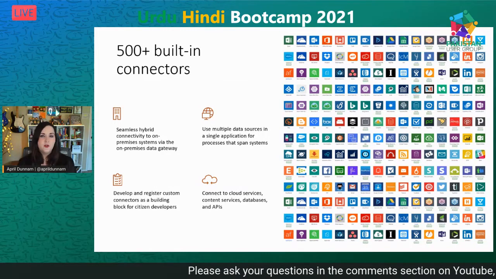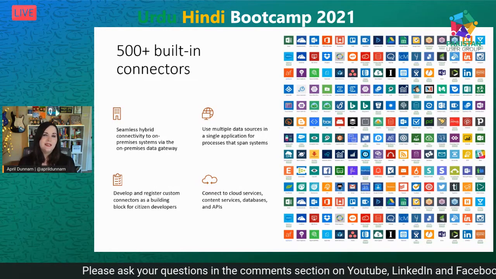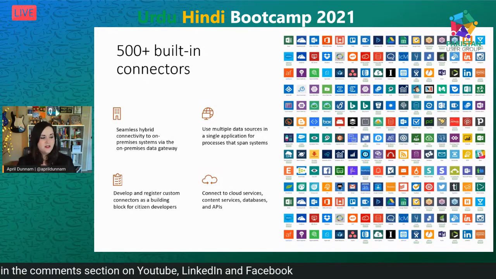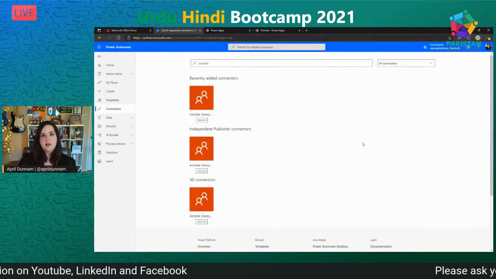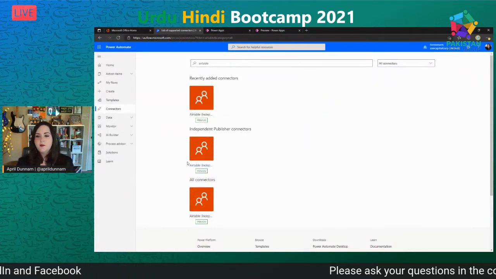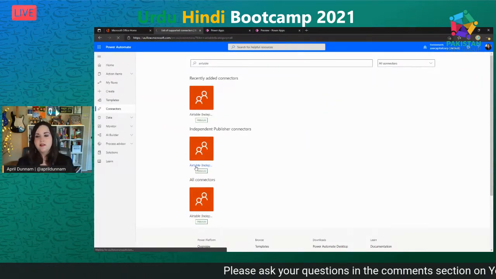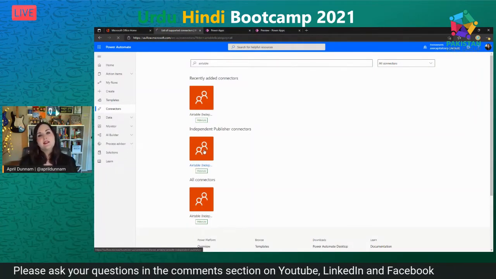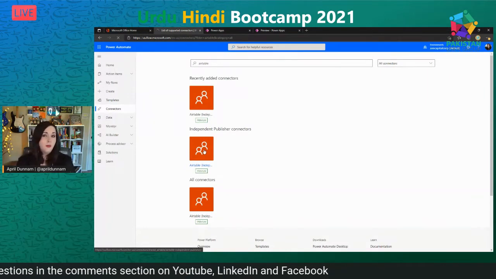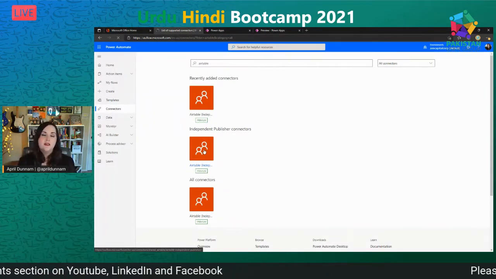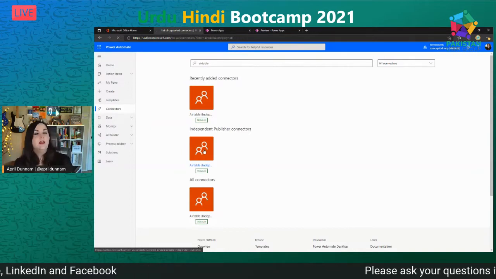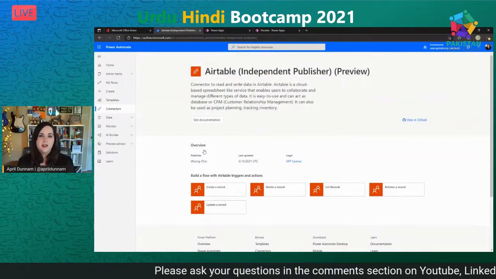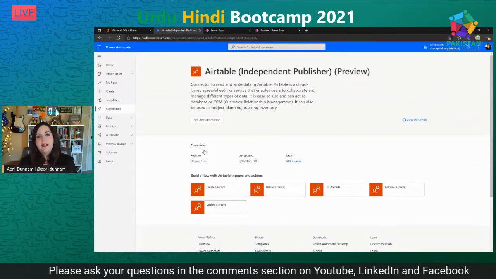And there's even something new that was recently released called the Independent Publisher Connector Program. And what this does, it gives us a way as developers. If we look here at Power Automate, you'll see that we have a connector for Airtable, and you'll see this little note next to it that it's an independent publisher connector. That means that this isn't owned by the company that the API belongs to. This means someone in the community, like you and I, went out and decided we need an Airtable connector. So they built a connector around that API. They published it and added it to the GitHub repo.